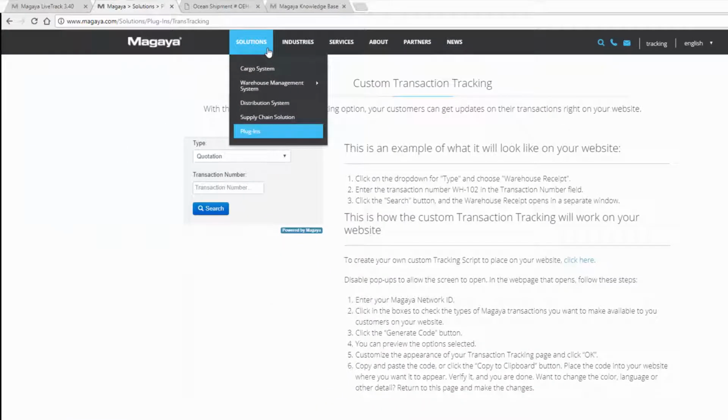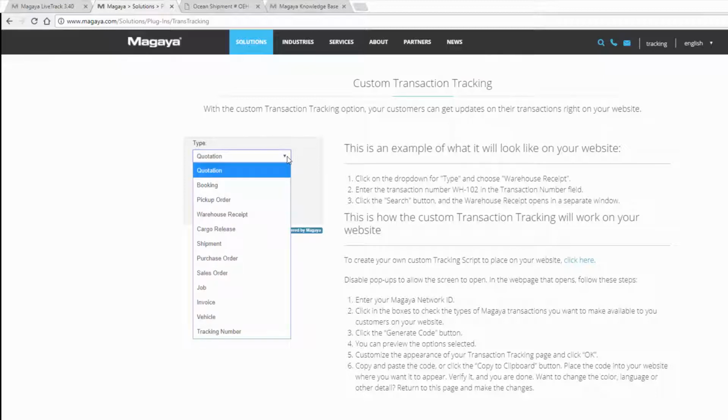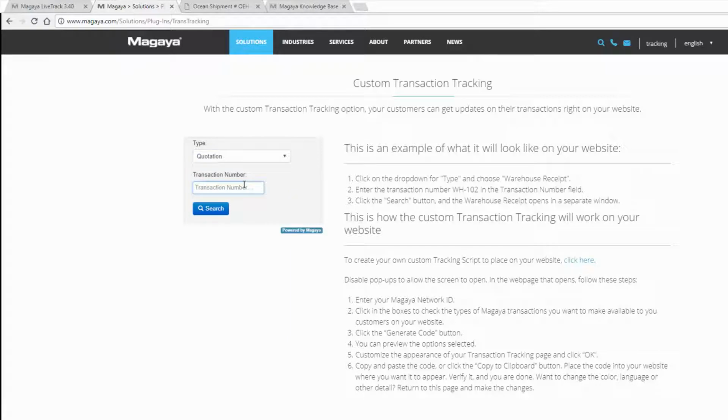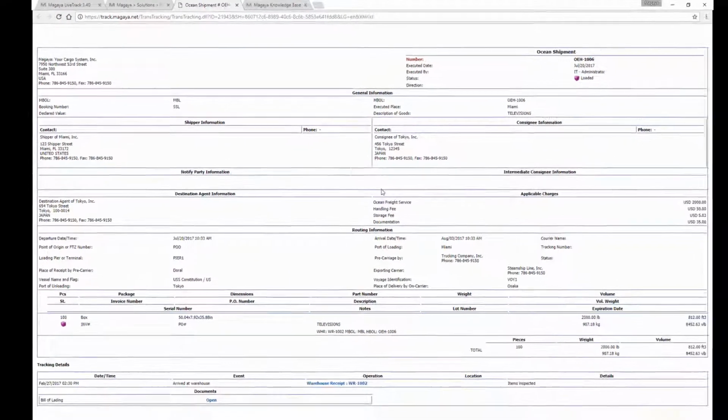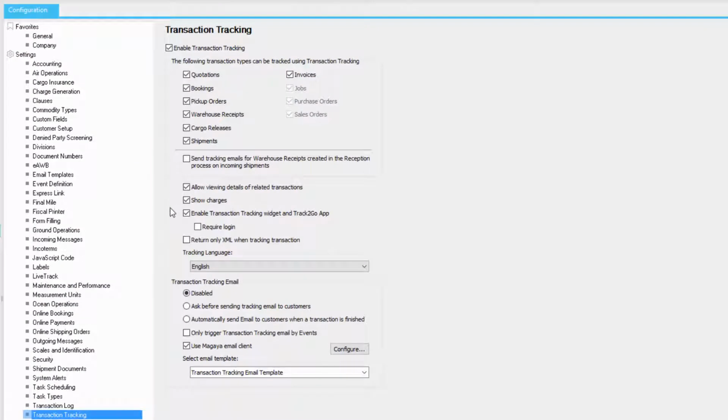For example, if you go to our homepage, magaya.com, click on Solutions and go to Plugins, you'll find in the transaction tracking area an option to customize your transaction tracking. For example, this is the widget that would show up on your website. Your agents, customers, and contacts will be able to select the transaction type and enter a transaction number. Once they click the search button, they'll be able to see their transaction. There's several options here, so you'll need to review which ones you like.